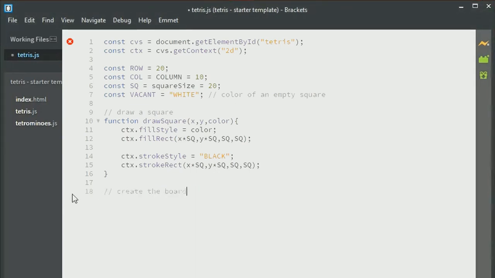Now let's create the board. The board is an array, a two-dimensional array, so we will use a for loop to create the rows.